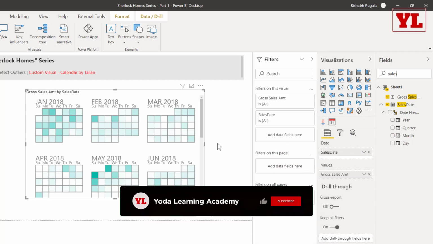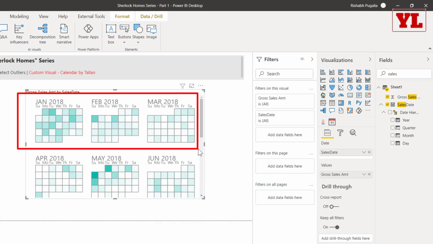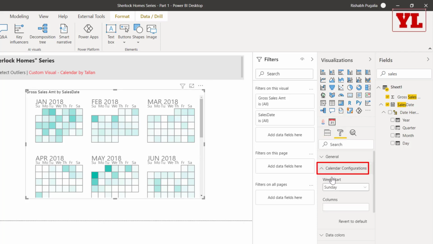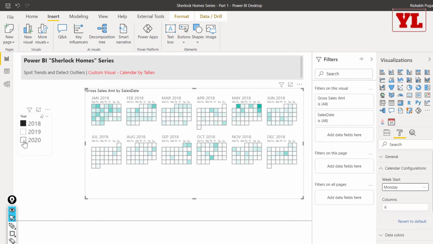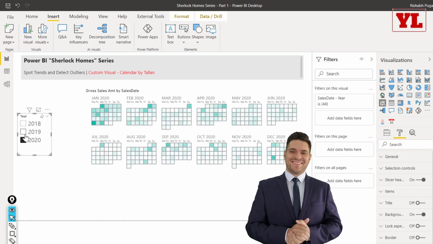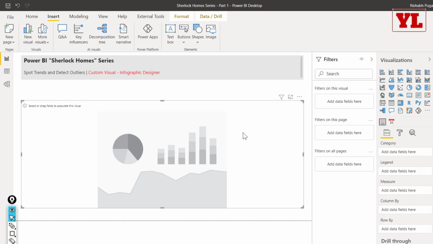Right, now I want to make this more compact, so I would want not 3 but in total 6 months in the same row. So I go to the format settings, I go to calendar configurations, and I put in the columns as 6. As I do that, you'll see 6 months in the same row. You can decide the weekday to start from Monday, and then you can expand the calendar and use the slicer to detect all the outliers in any given year, day by day. How about that?